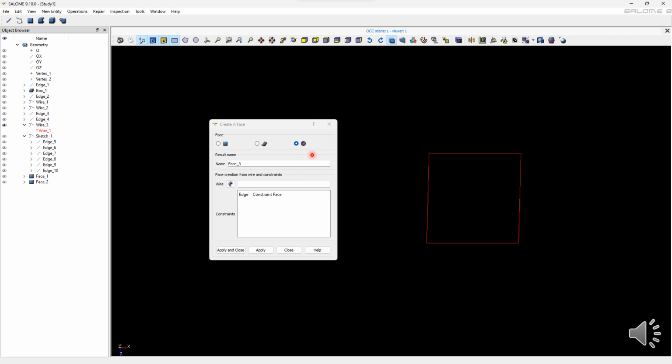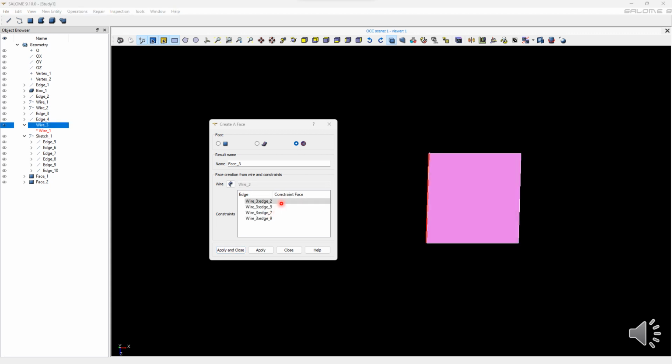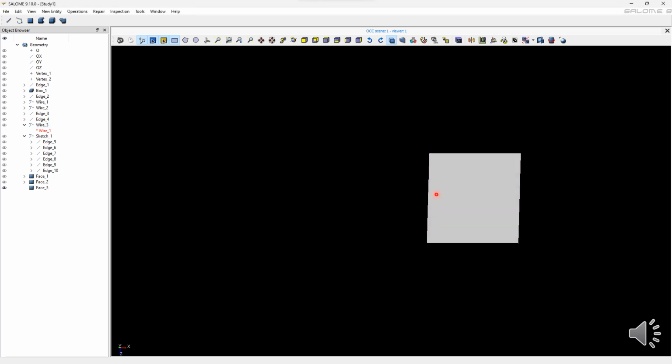In the third algorithm, we can create a face by selecting a wire and a constraint. Here I will select this wire and it displays all the constraints in the property panel. Here I will change the constraint and click this apply and close button. A new face is created.